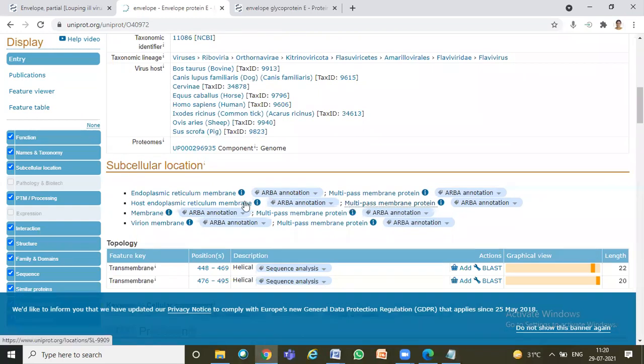Right? Then subcellular localization. So when this virus infects the above host systems, where this protein is expressed. This protein is expressed in the endoplasmic reticulum mostly, and it is also telling you one more piece of information, that it is a multi-pass membrane protein, meaning it is getting localized in the membrane. Multi-pass means several domains.